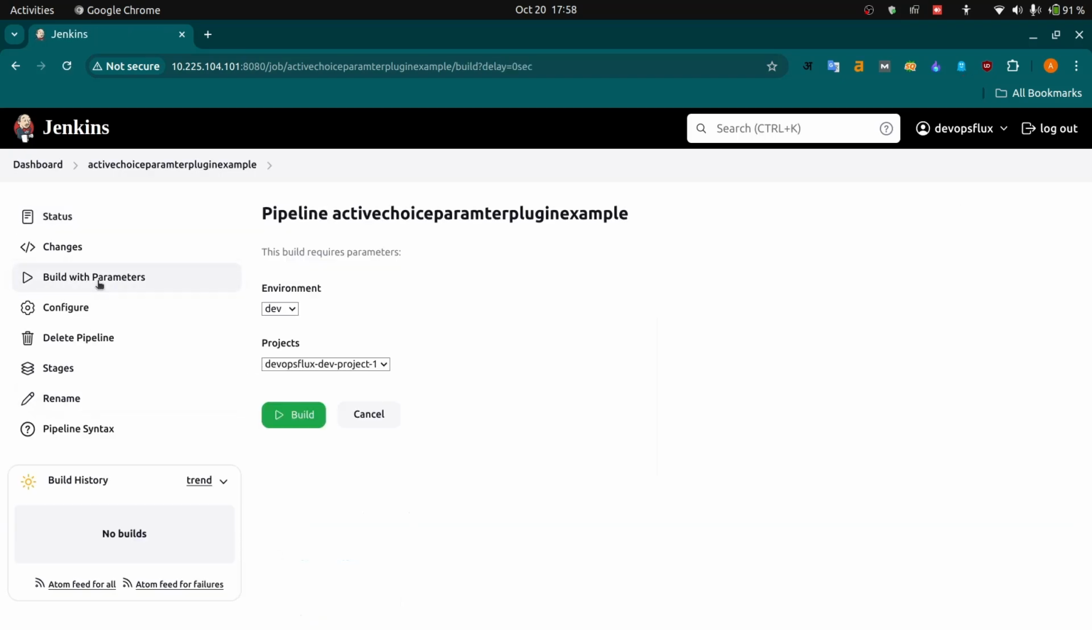Now click on Build with Parameters. If you select the dev environment, you should get the dev environment projects. I have added two projects, DevopsFlux dev project 1 and dev project 2. Similarly for QA we have two projects, for UAT two projects, and prod as well two projects. In the next video I will guide you on how to use these variables in your pipeline script, and how you can store them in a variable as well.